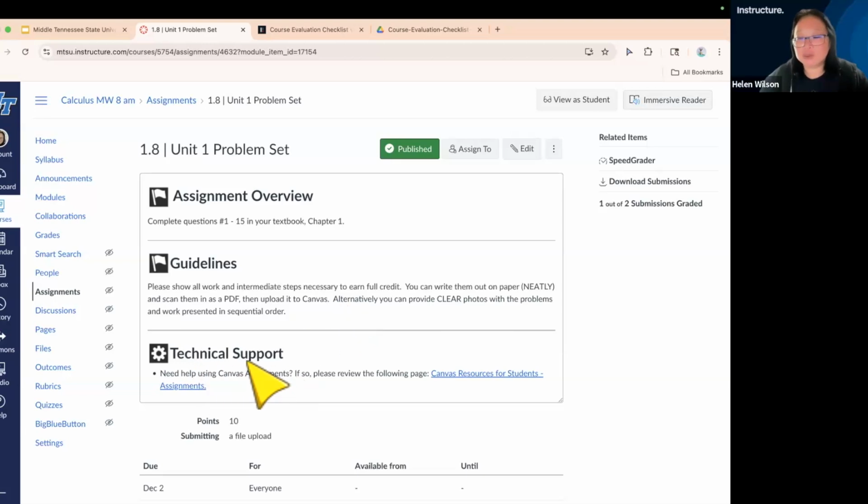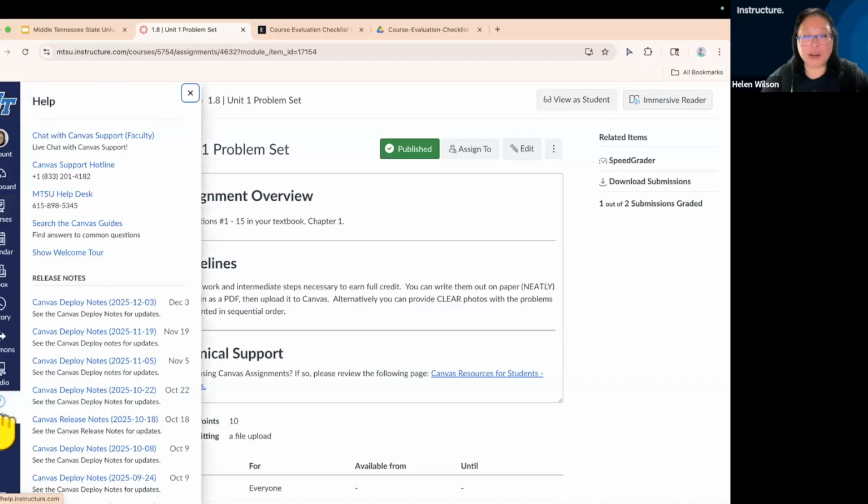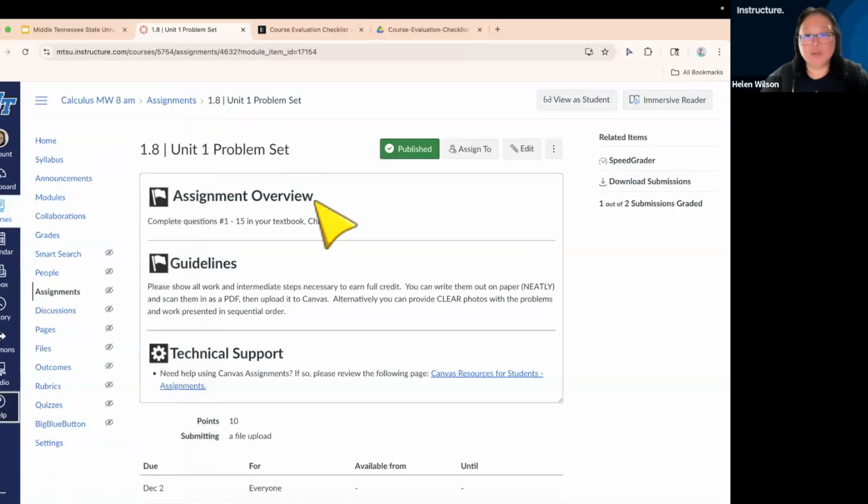And then under technical support, you can steal this if you want. Need help using Canvas assignments, review this page. Or you could even put, hey, students, go to your help area and see if you can contact the help desk regarding whatever issue you think you're having in Canvas. The point is that they see these headers every time, so they know what to expect.